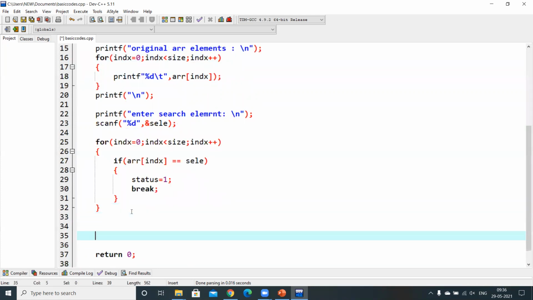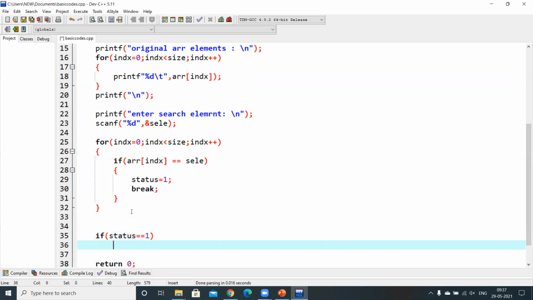Okay. Now at last, let me print out the result. If the status equal to 1, let me give a message as element found. Okay, element found.